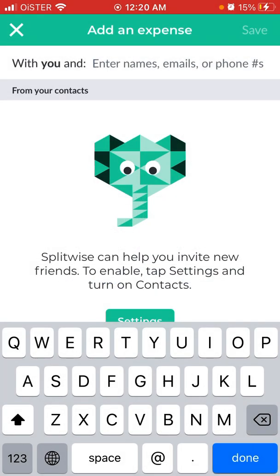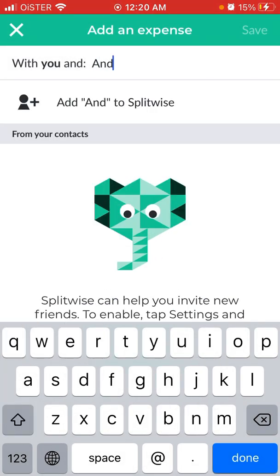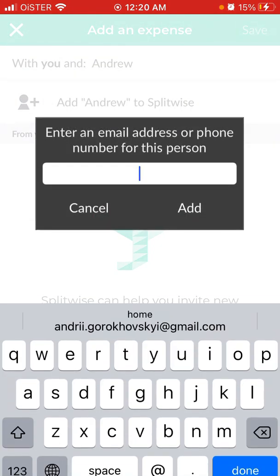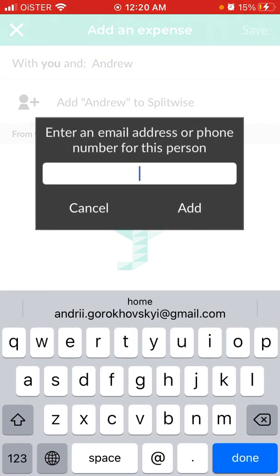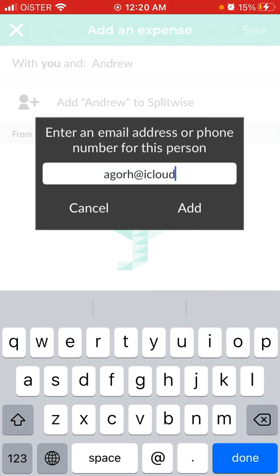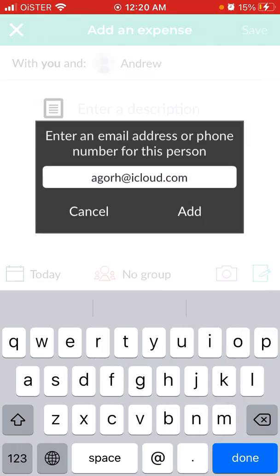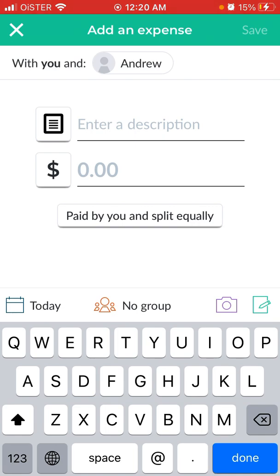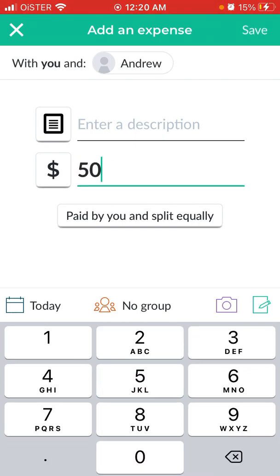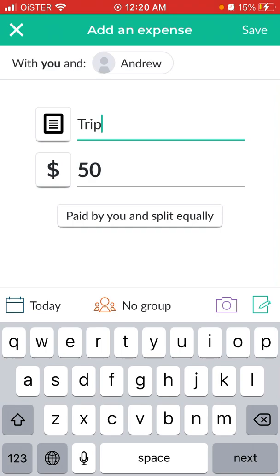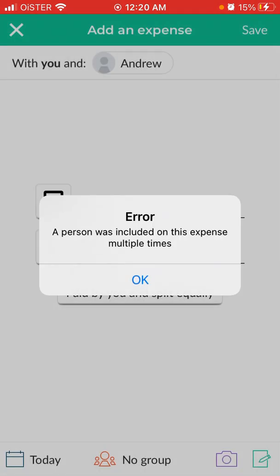So then just tap plus. So then you can just add your friend. Here is some test email, and then you can add the description, and then you can add an expense. You must enter a description and then select trip.